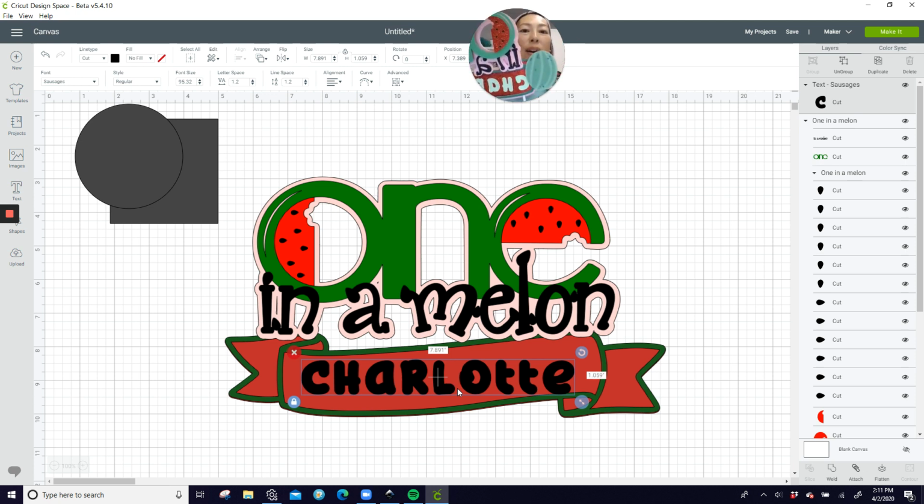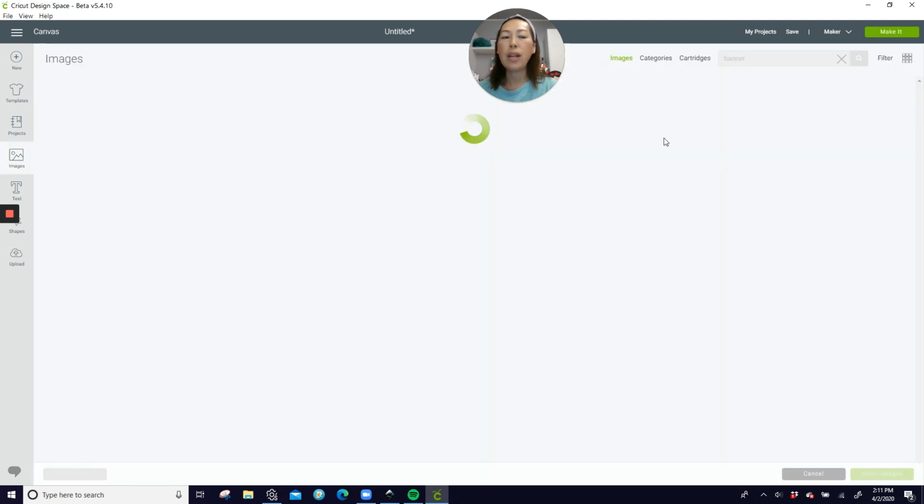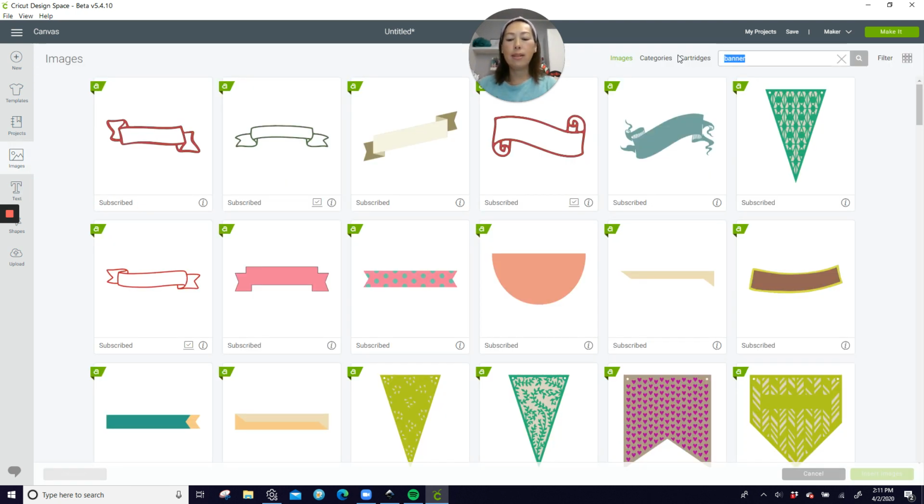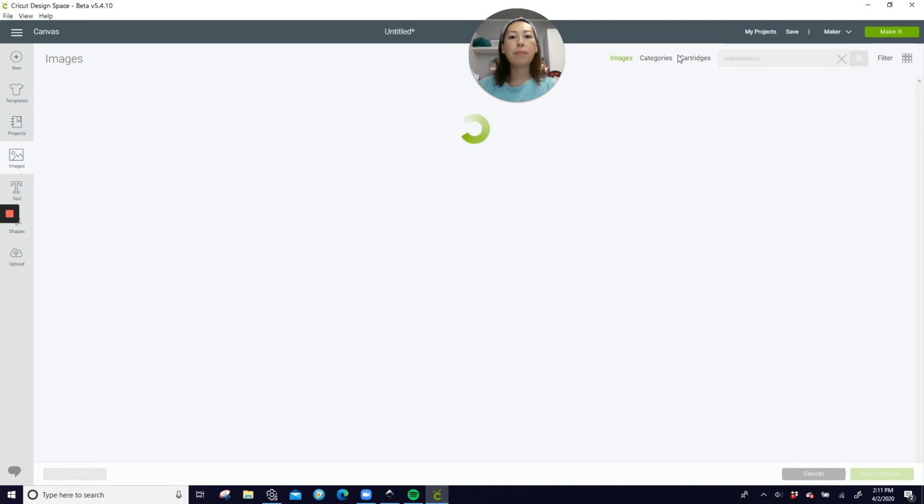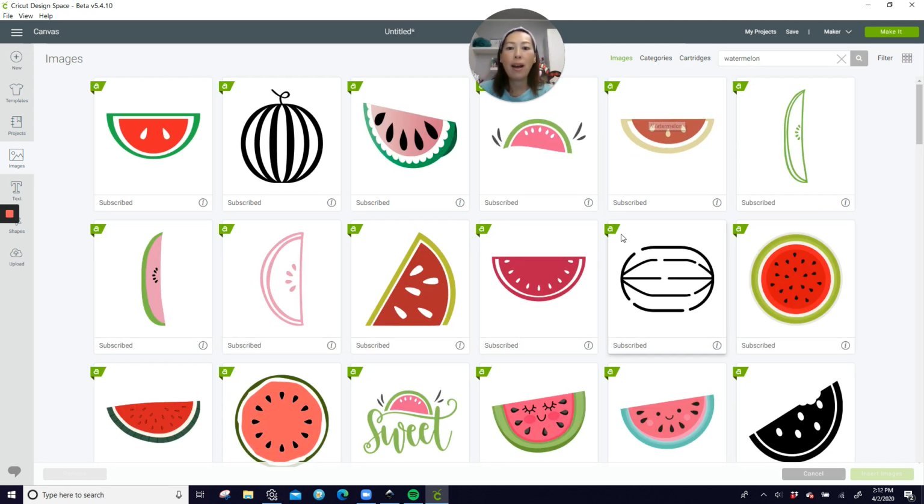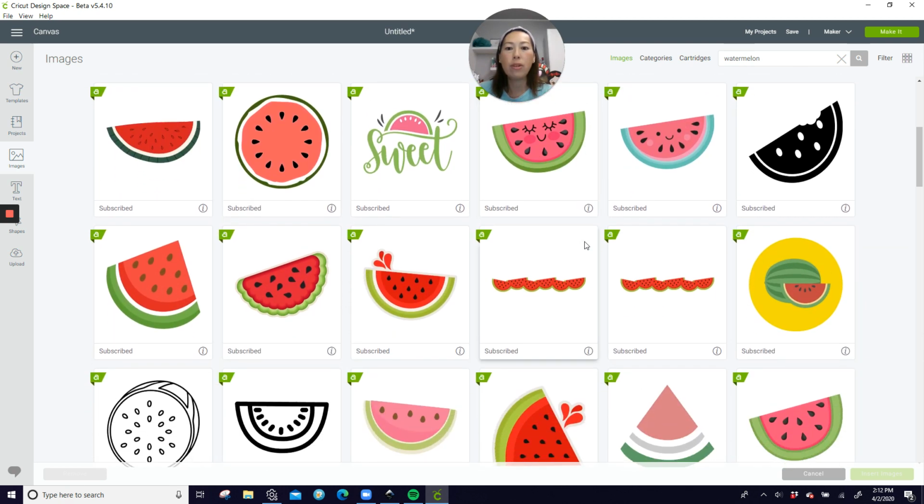And I don't know how closely you can see, but I used a lot of different textures. I used regular cardstock, glitter cardstock, different colors, and it really makes a difference. So I have that. And then we also inserted some watermelons. So watermelon. We did a print and cut, and we did a watermelon wedge.